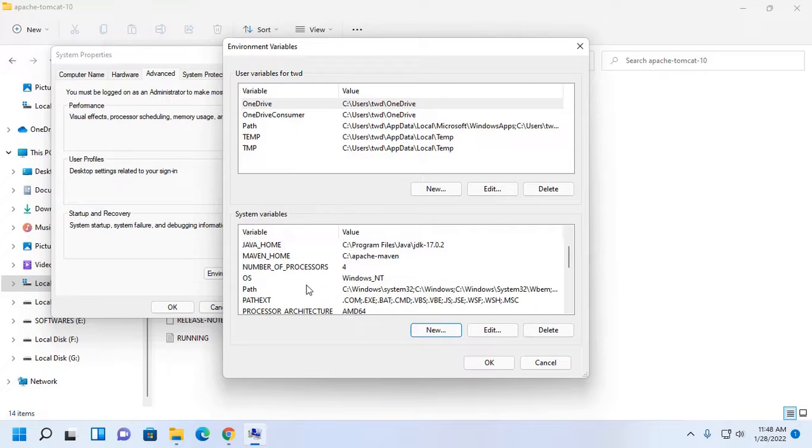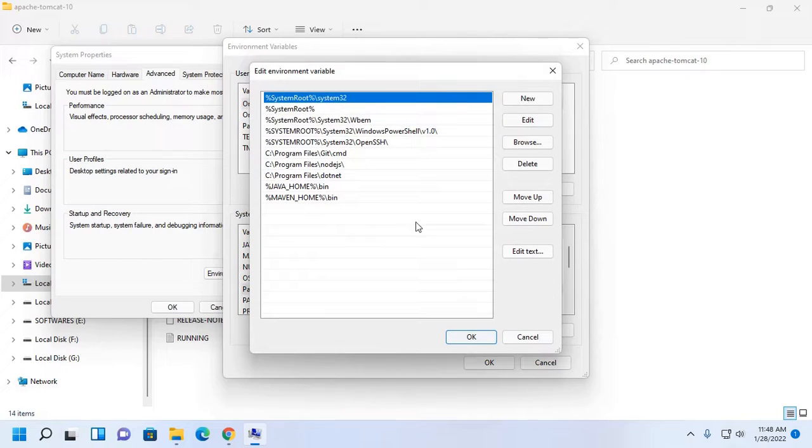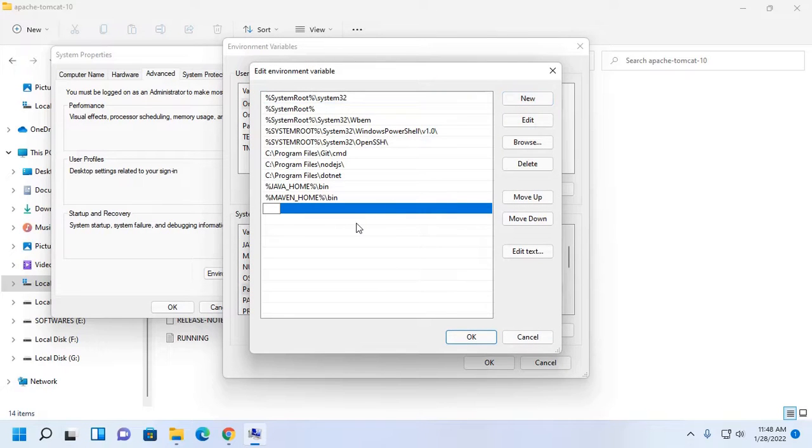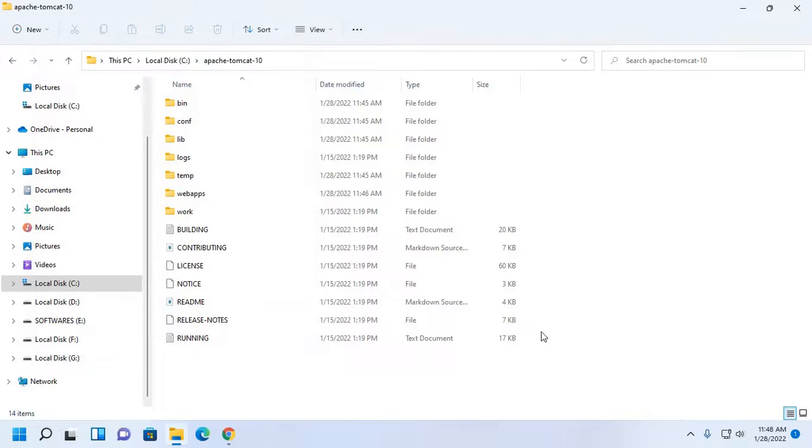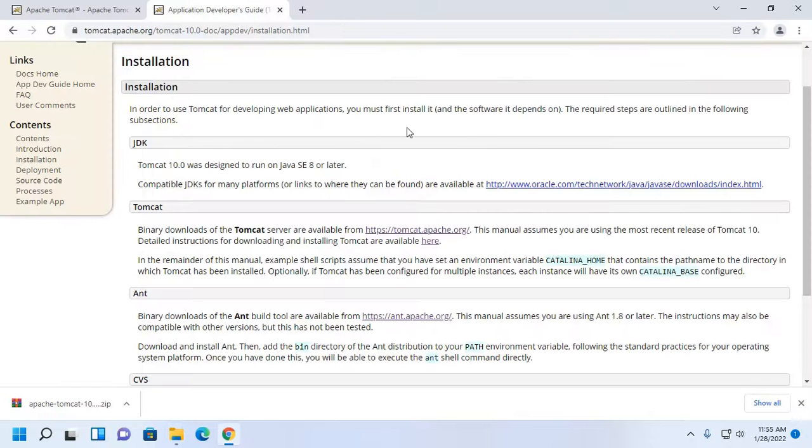Now click on path, then edit. Now add this line, CATALINA_HOME/bin. Okay. Setup complete. Now I am going to start the Apache Tomcat web server from the command prompt.